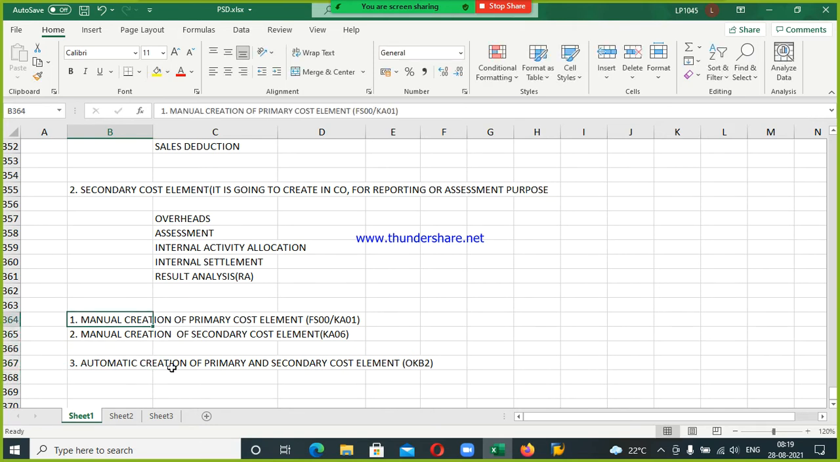If you have one or two cost elements, you can use the manual way. If you have more than 10 or 15, go with automatic. In real time, the automatic creation of primary and secondary cost elements is maintained by the consultant, and the manual way is maintained by the end users. We'll see both. Okay, log into the system.